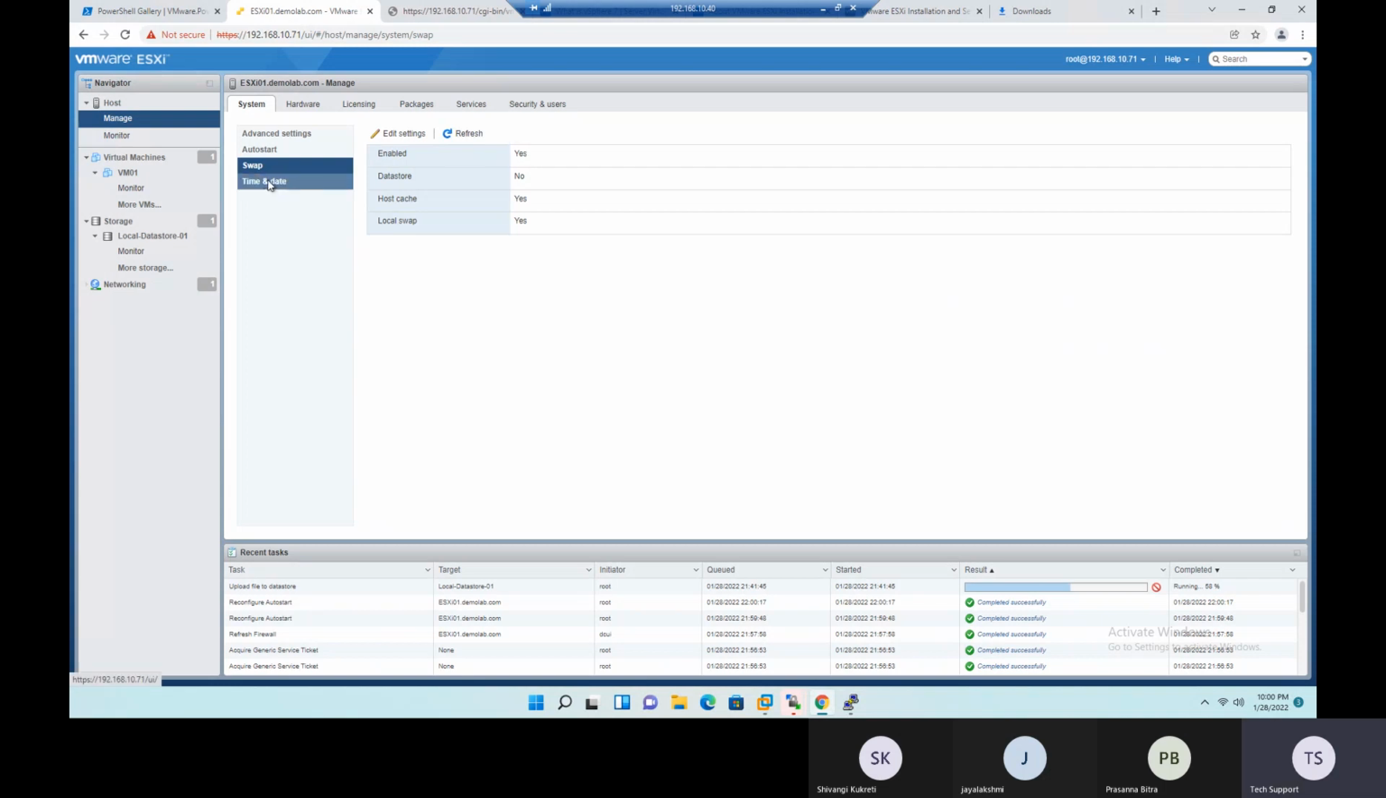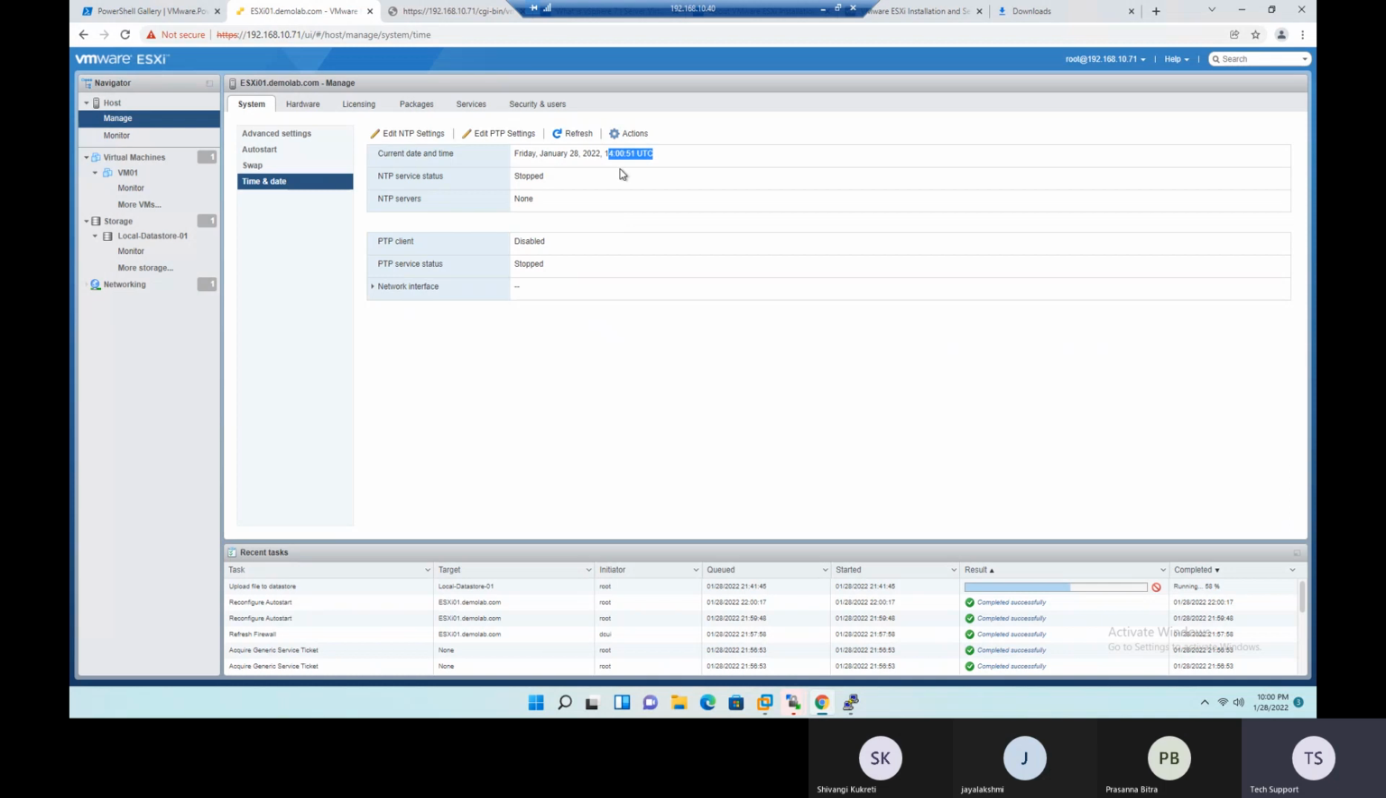Okay, and come to the date and time. The date and time shows our current date and time, but the time is UTC time. UTC time means there is a difference of 8 hours. So suppose our time is 14 now, 14 plus 8 is 22, which means 10 p.m. in Singapore. And then NTP status. NTP means Network Time Protocol, and the status is stopped. We need to start it. I will show you this NTP information again.